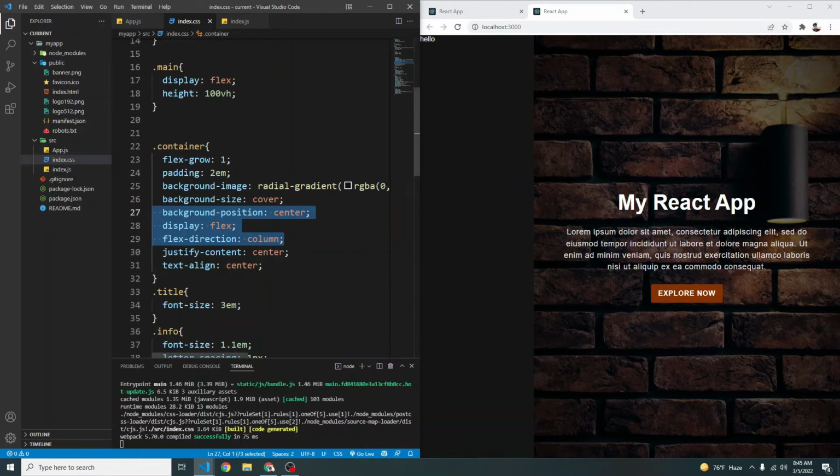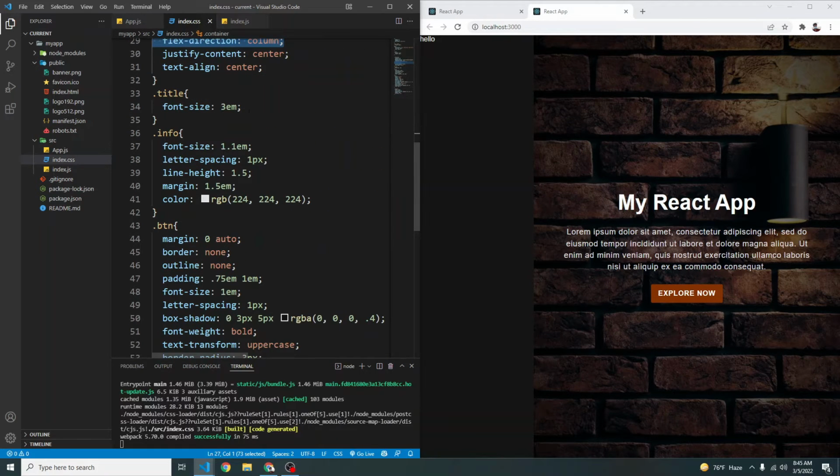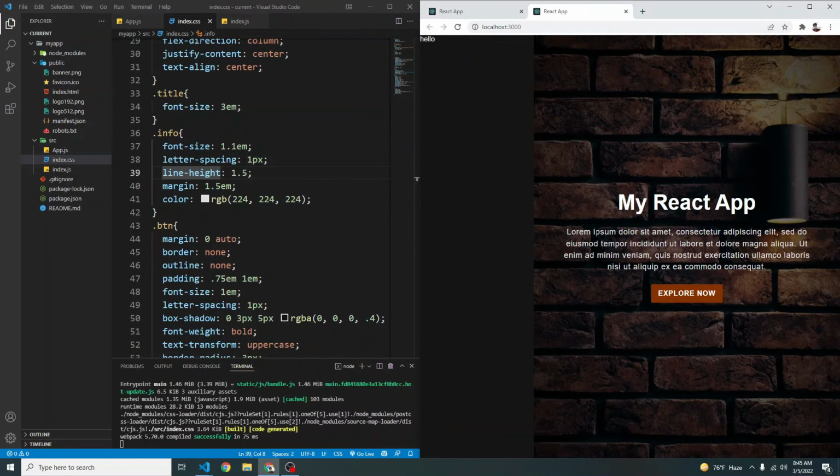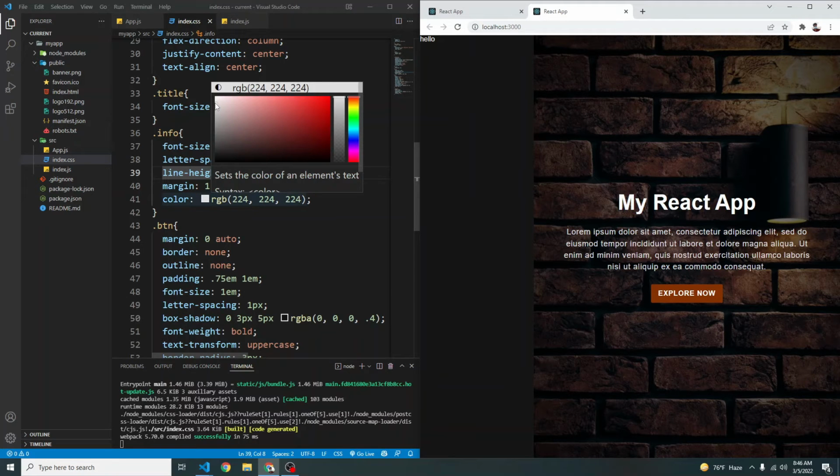And then we're setting justify content to center, so everything will be in the center and not on the top. We have also set the text align to center, so the text is now centered. And then the title has a font size of 3em. For the info, which is this text here, we have these styles: font size of 1.1em, letter spacing of 1 pixel, and line height of 1.5, so there's a little bit of space between each line. We have a margin top and bottom of 1.5em. The color is almost white but not completely white, so as you can see, it's not pure white.